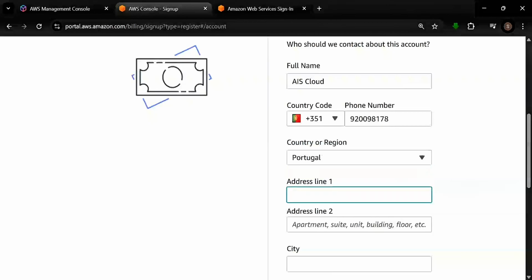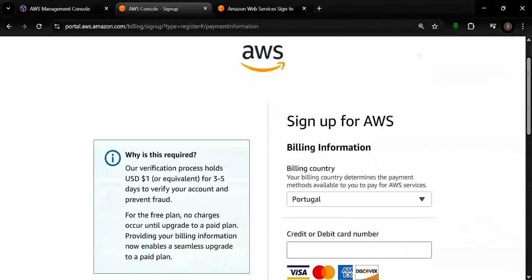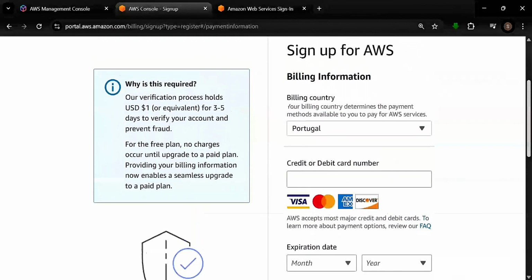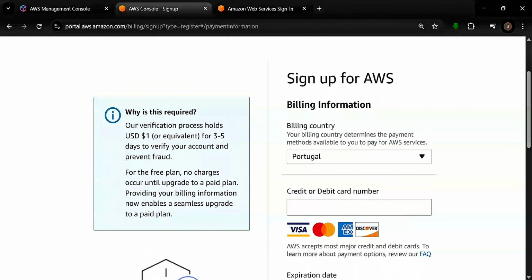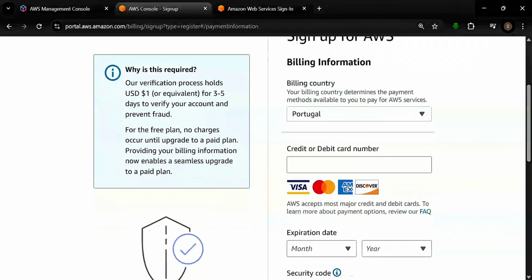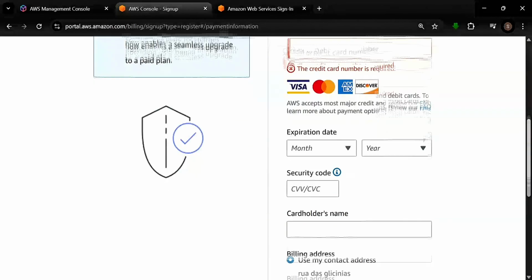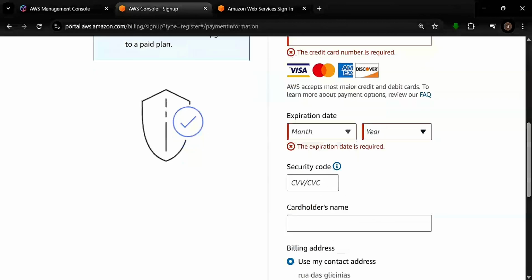Okay, so let's jump to the next step. In the next step, it will be asking you for the billing information. So just to let you know, this step often worries people, but it is totally normal. Okay, AWS asks for a credit or debit card just to verify your identity. You won't be charged as long as you stay within the free tier limit. Okay, you might see a small temporary charge like $1, but it disappears within one or two days. Okay, so we will move to the next step.